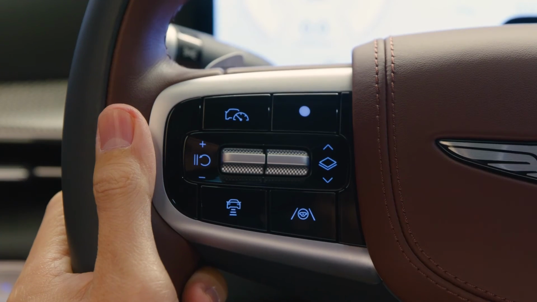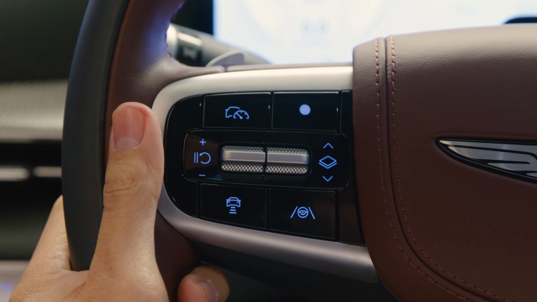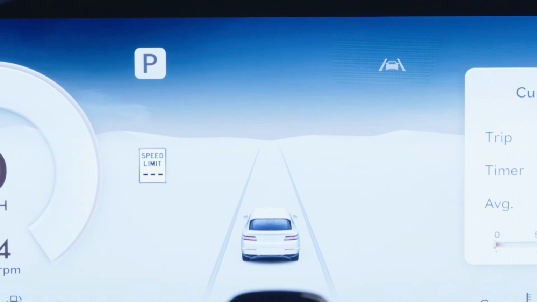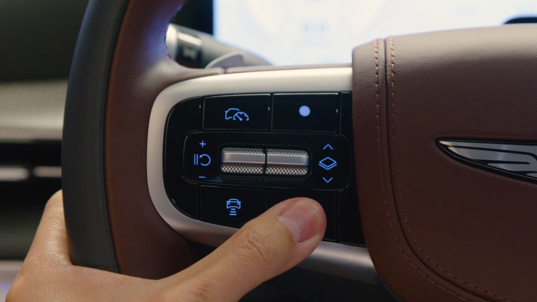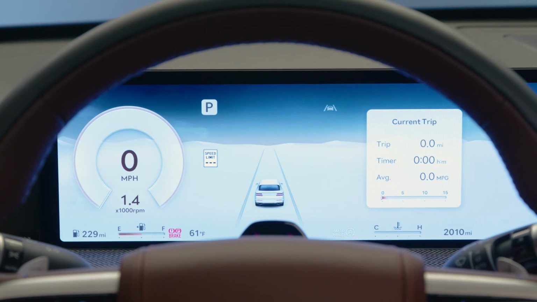By quickly pressing the lane driving assist button, you can turn on or off the lane following assist function. By pressing and holding the lane driving assist button, you can turn on or off the lane keeping assist function.